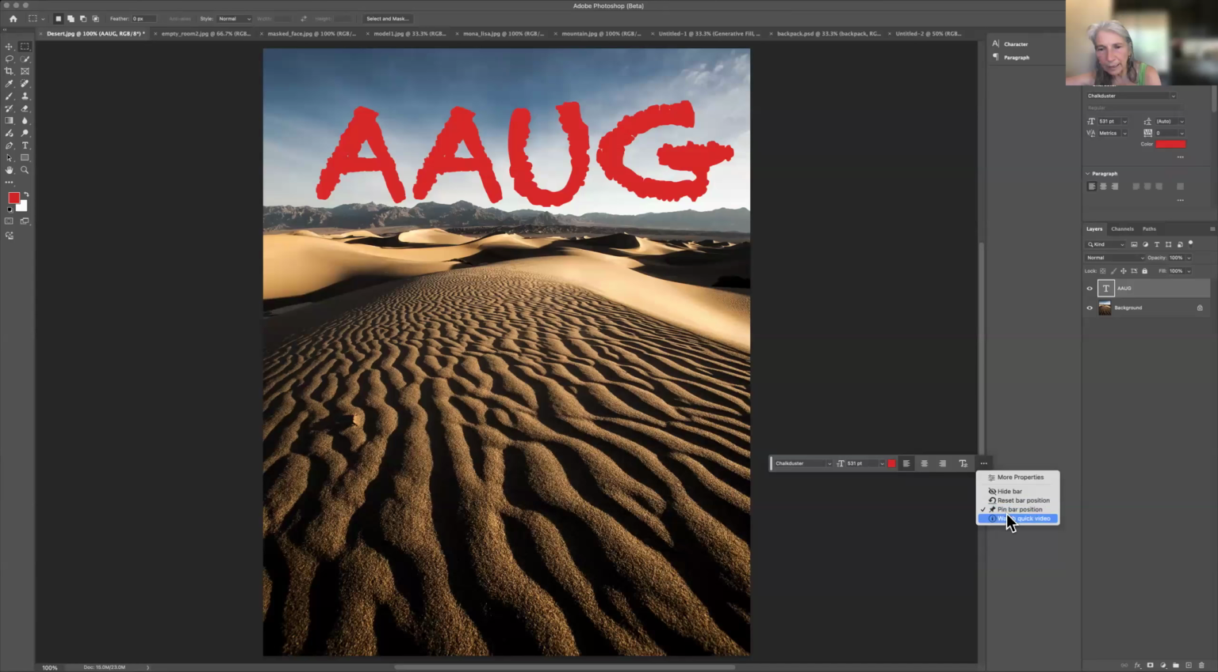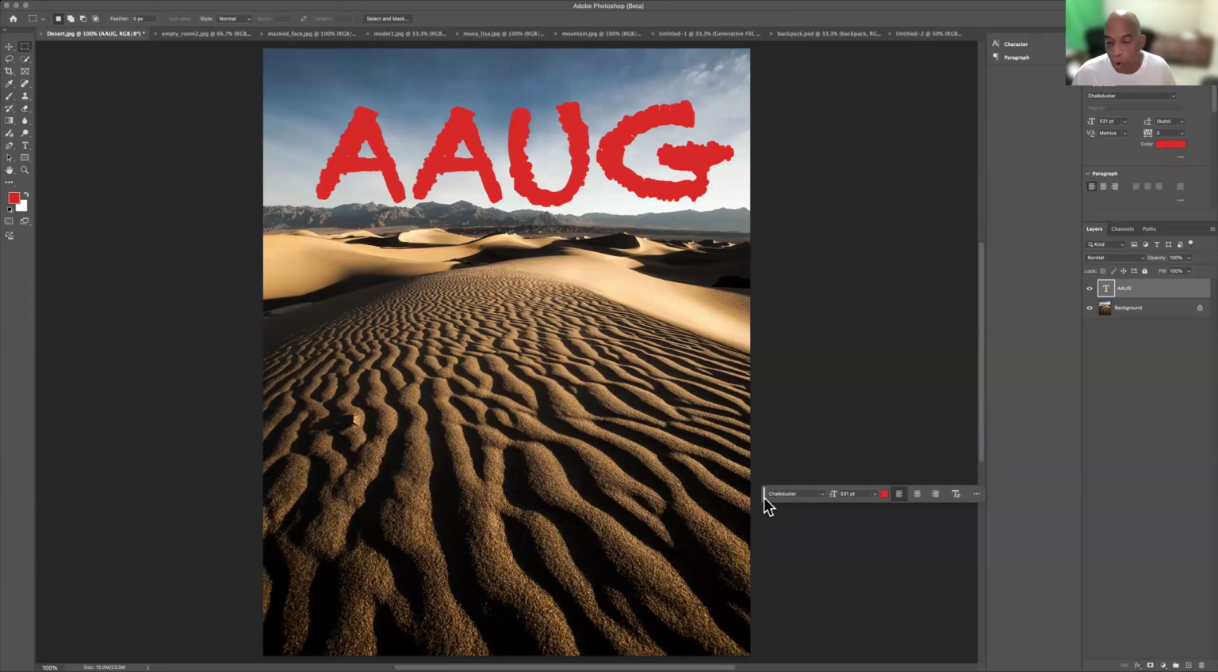So it's pinned, but it'll still let you move it. What's different is that it will stay there, not bounce around. If you're doing different things, it won't bounce around on you.